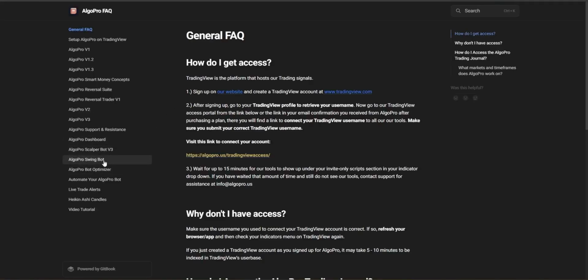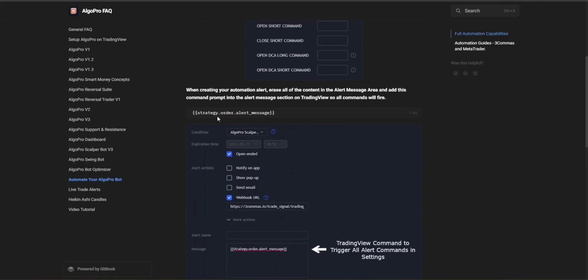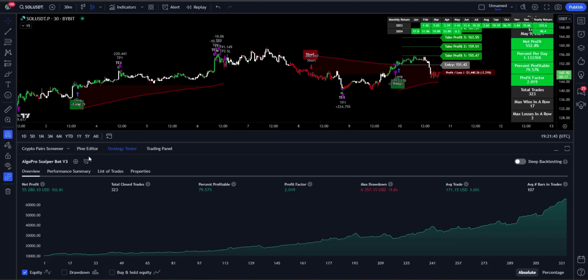Once you're on our guide, you want to go down to automate your AlgoPro bot, and you're going to need this command here that will go in the alert message section that will trigger each command. So we're going to copy that. We're going to go ahead and start on creating the alert here. So hit add alert.